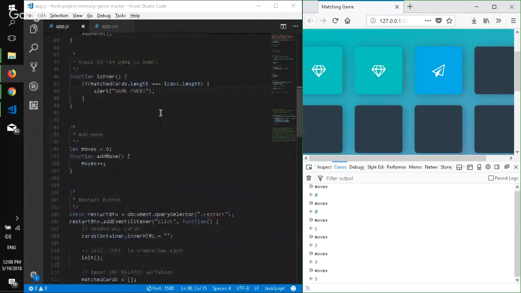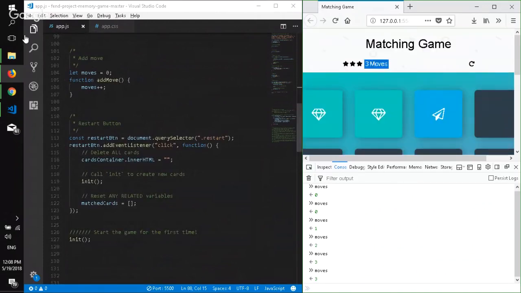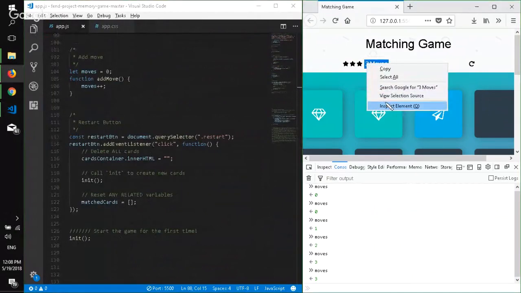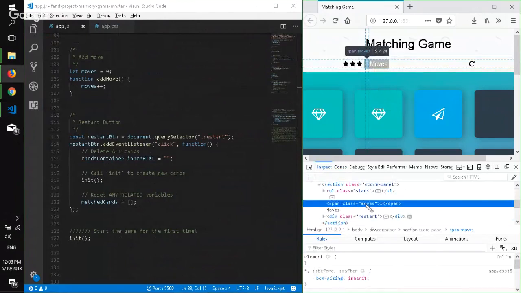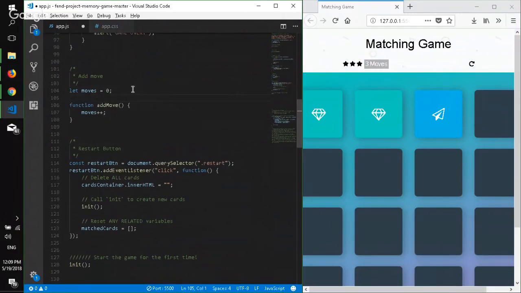So our second job here is to update this. We will search for its name here. Span moves. It's called moves. Great. Here we will use const movesContainer equals document.querySelector(".moves").